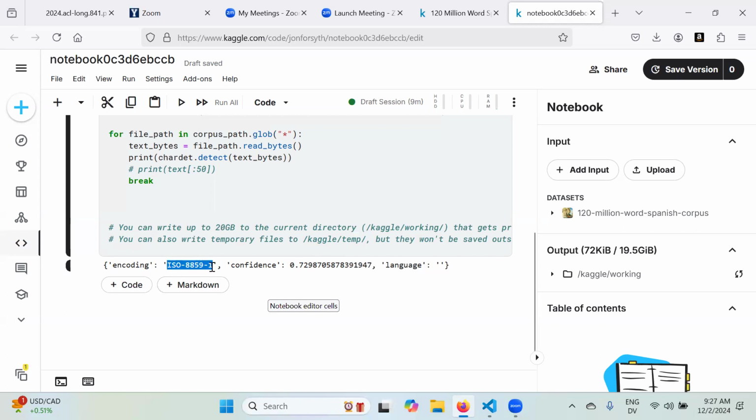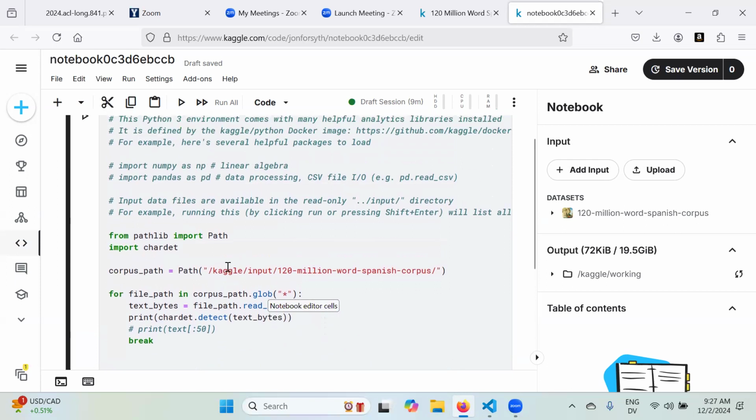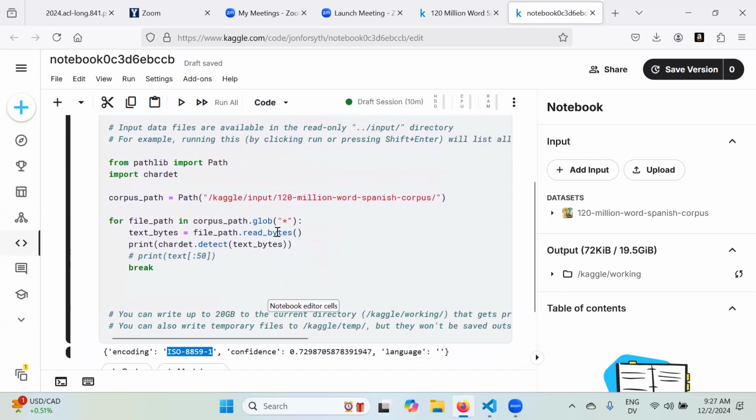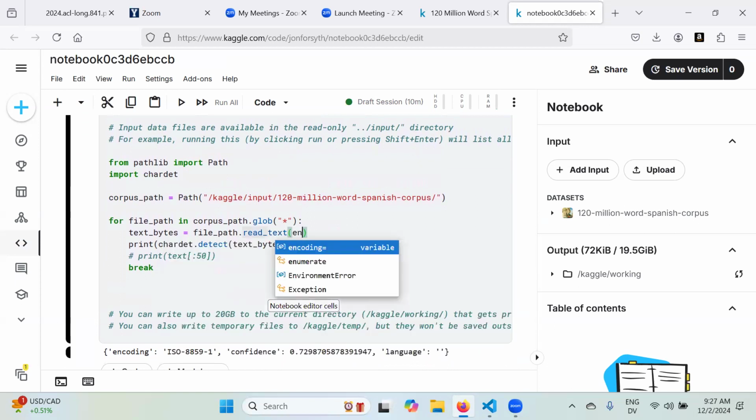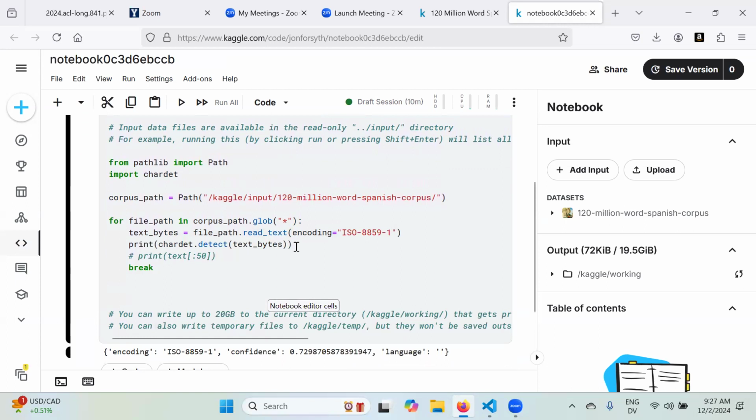Okay, so let's go ahead and assume that that is our encoding, and change this to read text and change the encoding to the one that was just detected. And we'll get rid of this line. And we'll print 50 characters and we'll call it a day, just of our first line.